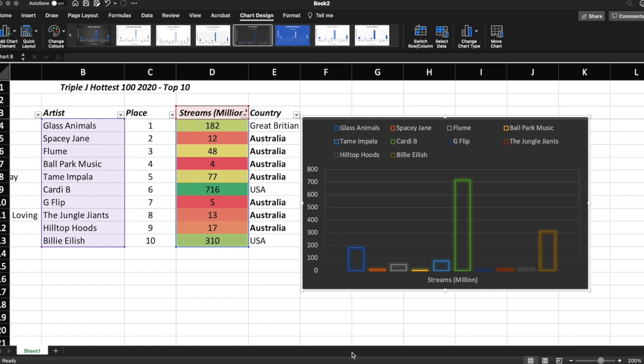Next week we'll be diving deeper into how to do more advanced stuff with Excel, but this should really get you started for today's tutorial.